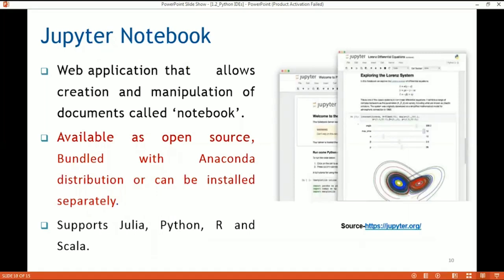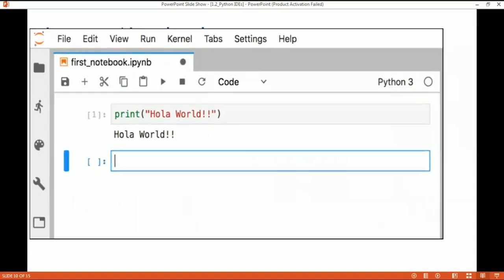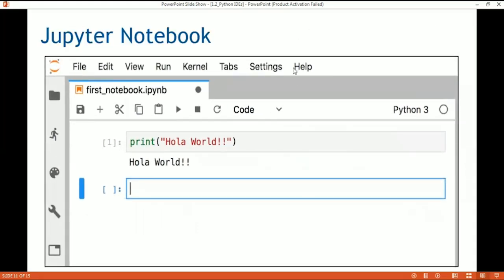Another important IDE is Jupyter Notebook. It is also specifically for Python programming, but it also supports Julia, R, and Scala. It is used for web applications that allow creation and manipulation of documents, which are called notebooks. It is also open source software, bundled with the Anaconda distribution, or we can install it separately.